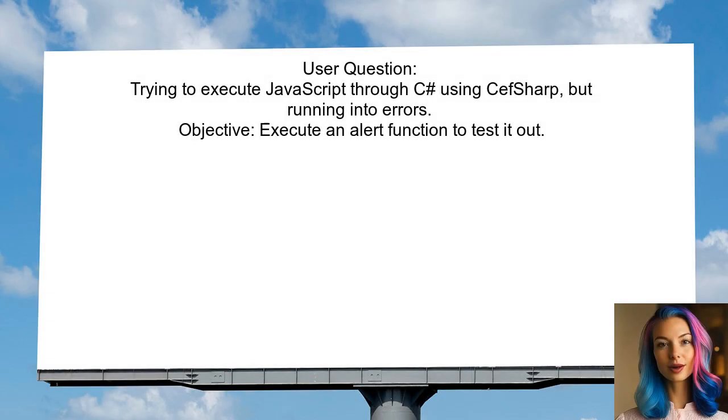Here's the situation. One user reached out saying they are trying to execute JavaScript through C# using CefSharp, but they keep running into errors. They want to execute an alert function to test it out before moving on to their own functions. Sound familiar? Let's dive into the details.